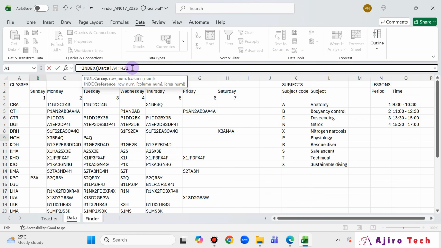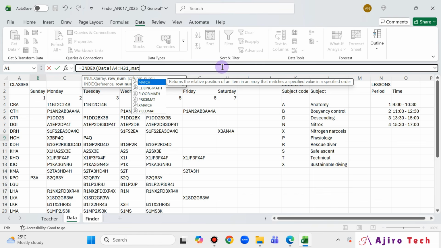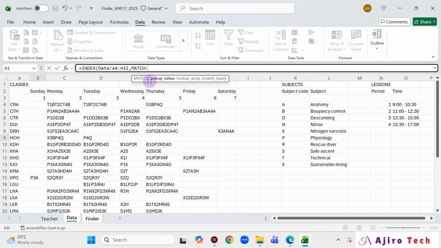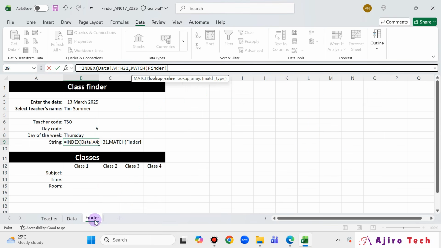Now, what is going to be our row? This is the reference. This is the reference of what we want to find. What's going to be the row of what we want to find here? So this is now going to be the match, right? Let's look at it. Return the relative position of an item in an array that matches specific value. So the match here, what is going to be what? The lookup value. The lookup value is going to be what?